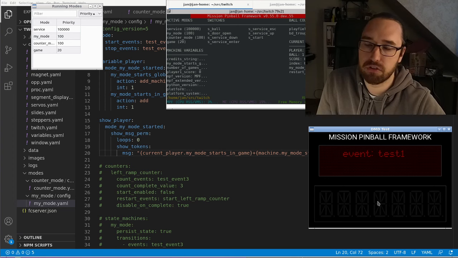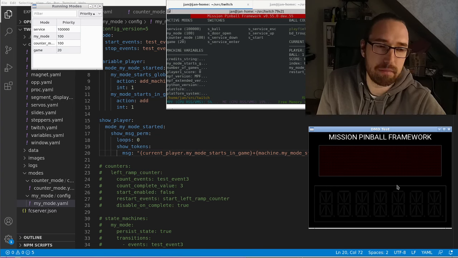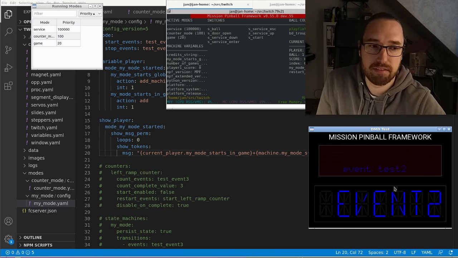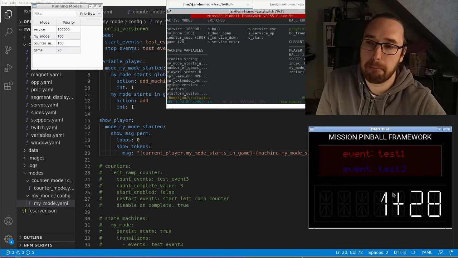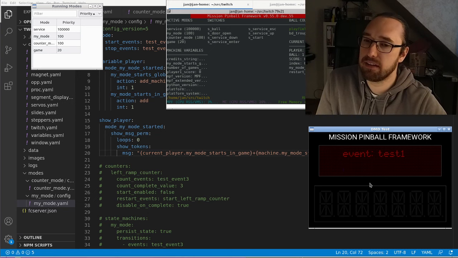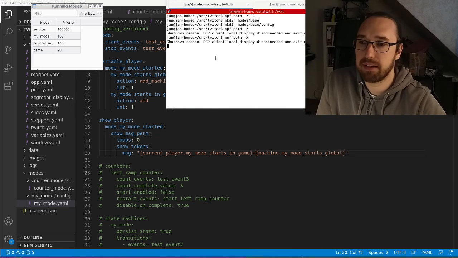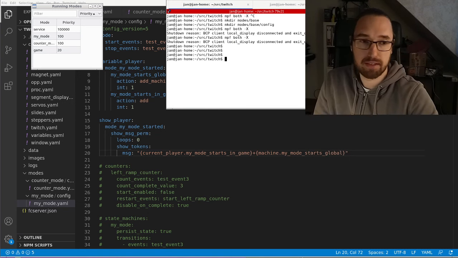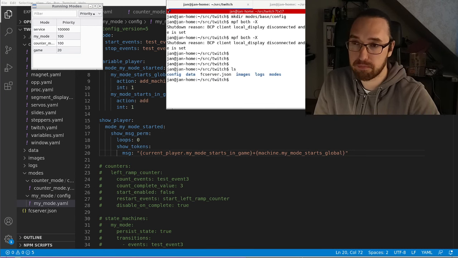So how does it actually know this? So how does it know that it's 27? Stop it again, it's 28. So where does MPF store this? And that's actually in the data directory. You might have seen that. So we can go into that.